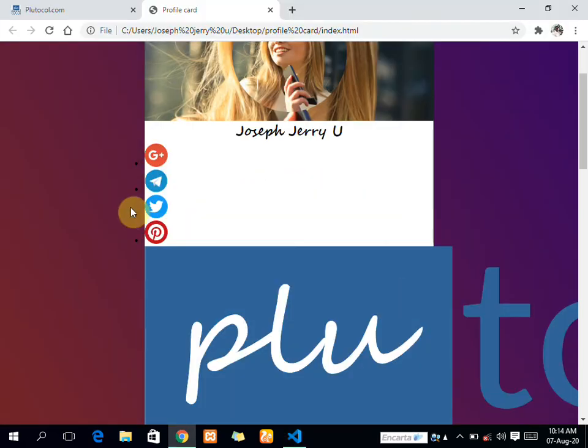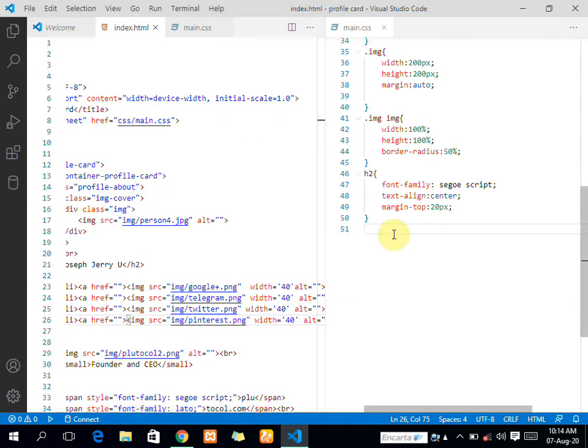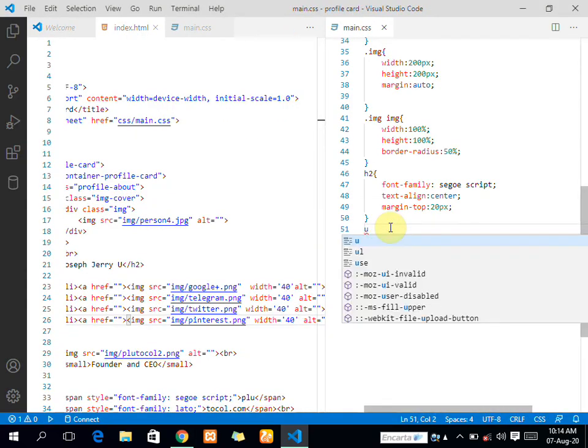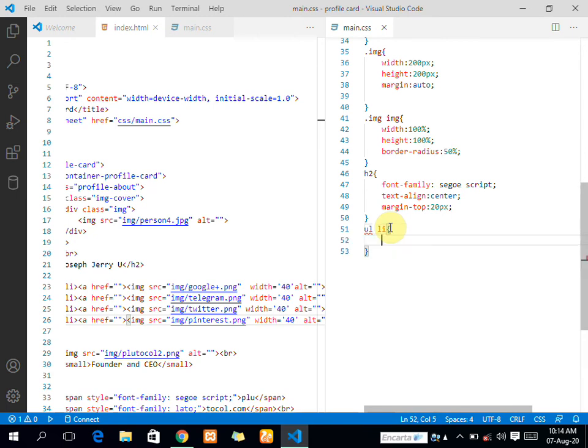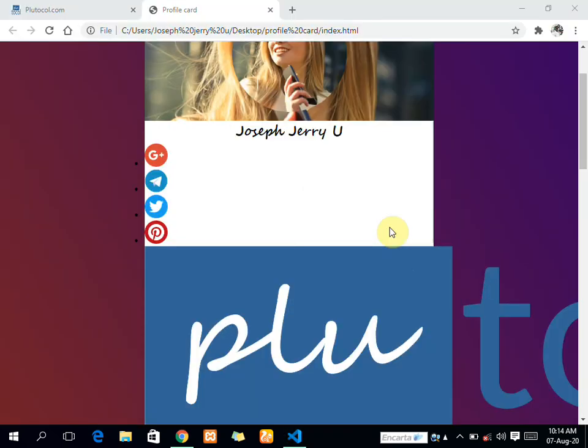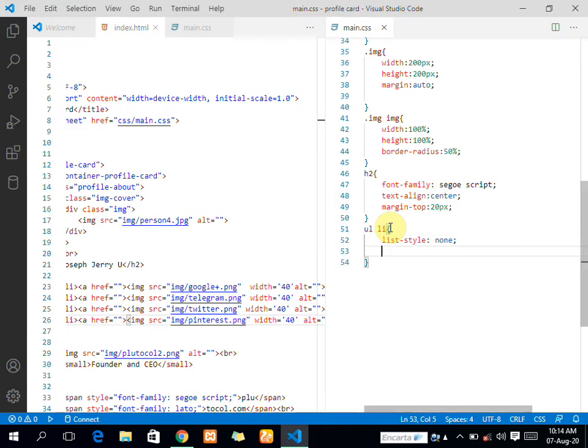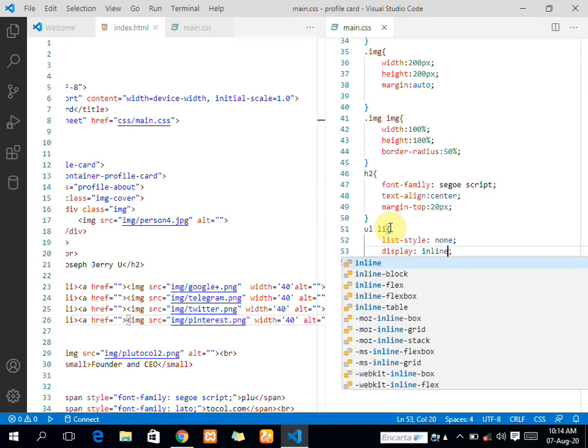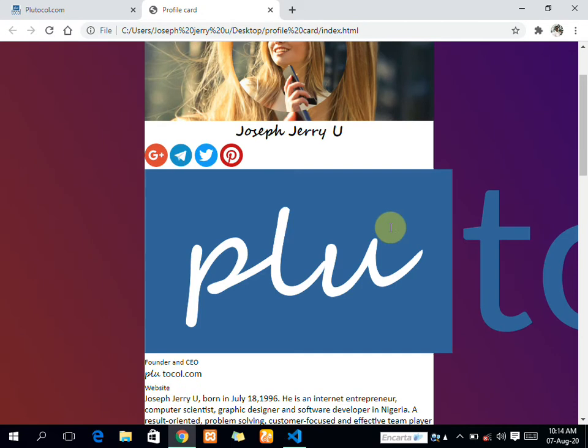Now we have a black dot here at our list, because it's a list. That's why we have the dot. So I'm going to say UL LI. I'm going to say list style, which is none, and it's taken away. It's gone. I want it to be displayed inline at our horizontal. So display inline. It's displayed inline.